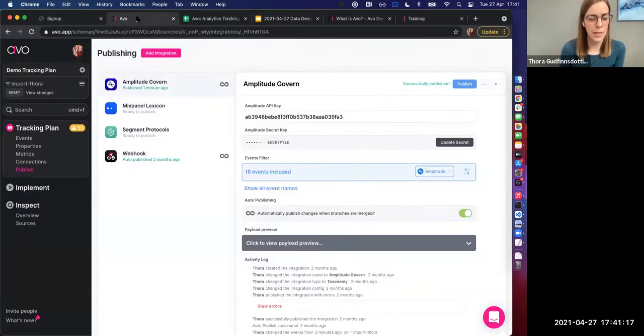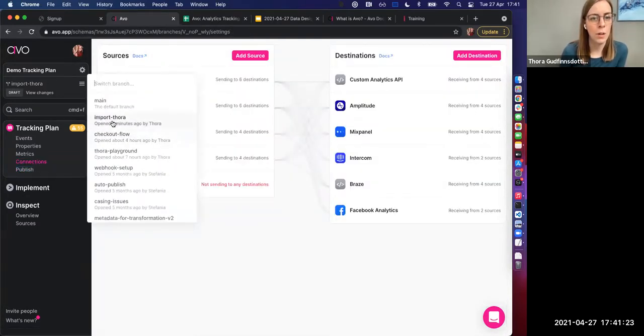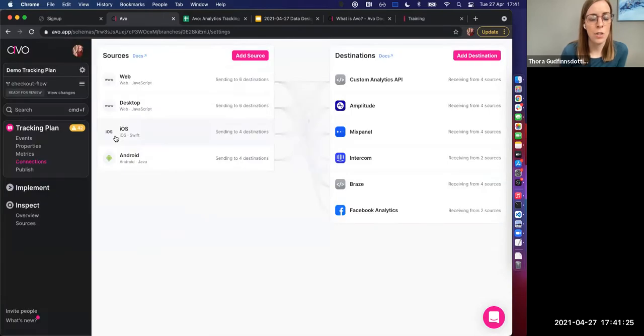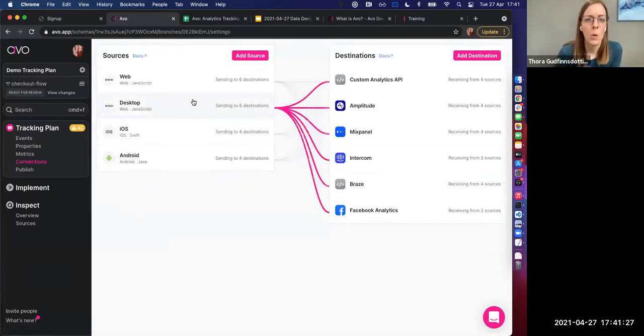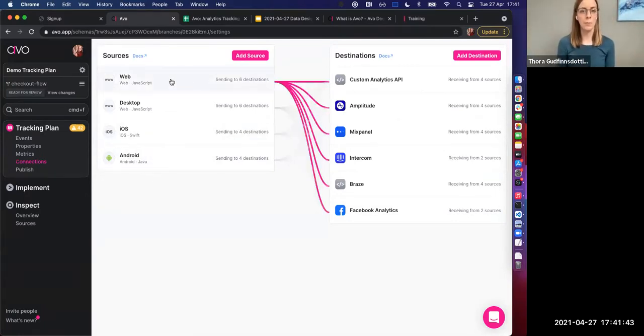So sources and destinations, you can find them in connections here. I'm on my branch here. So these are my connections. These are my sources, or development platforms and programming languages. And here are my analytics tools. So I'm just going to show you some useful things for data design here.